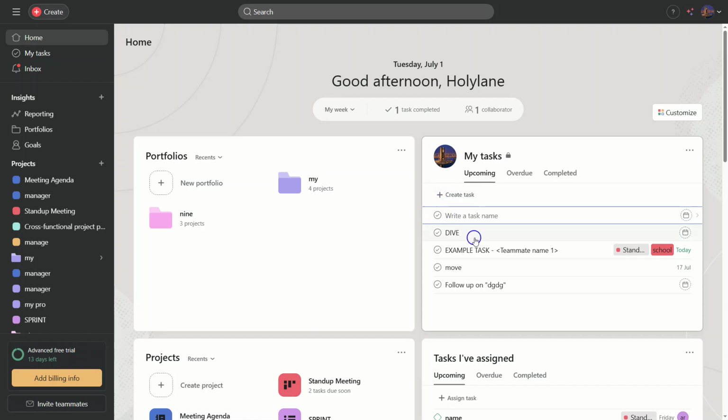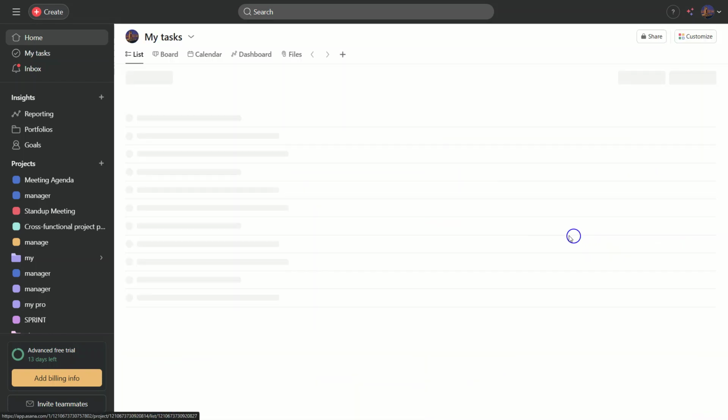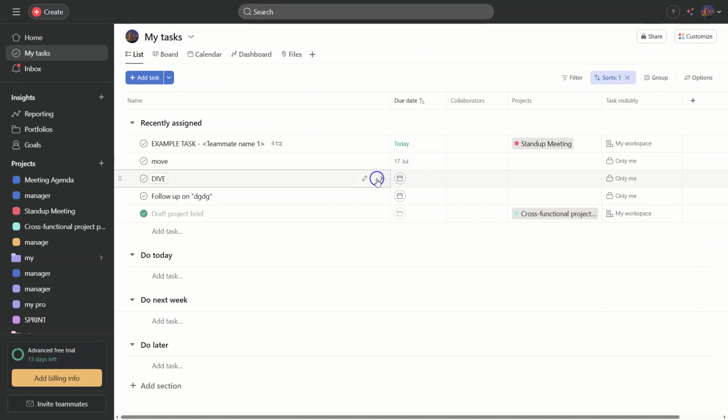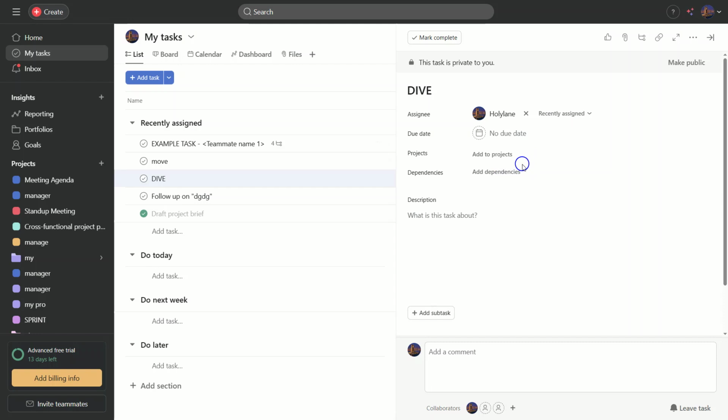Now that we've done that, let's move on to step 2, assigning the task. You can add an assignee by clicking on the assignee field and typing in a team member's name. This helps us ensure that the task gets the attention it needs from the right person.